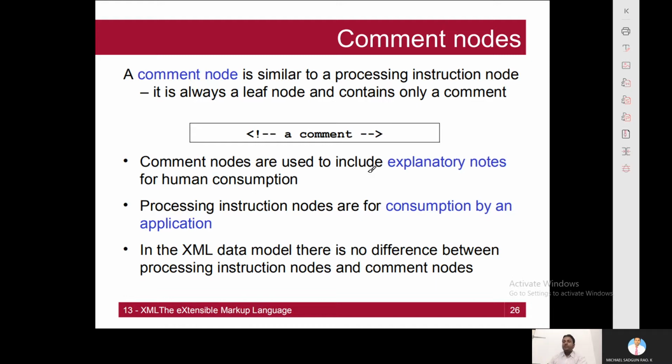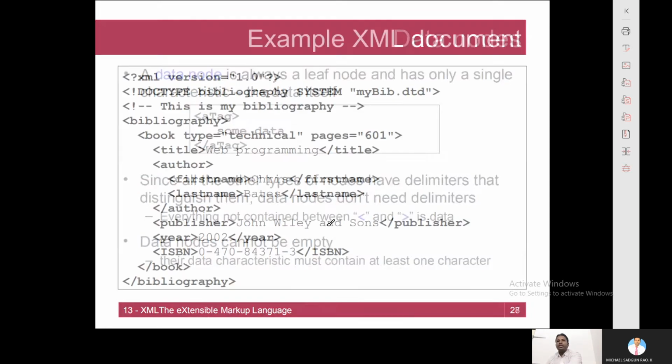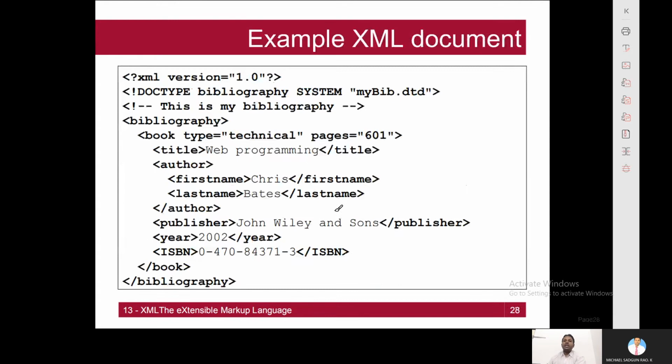So in order to specify that, we will write one more processing instruction node, and afterwards we have seen a comment node. Then data nodes. Data nodes are nothing but simply one tag, in the middle some data, and then close the tag. That is what a data node is. So all those are explained and used over here.